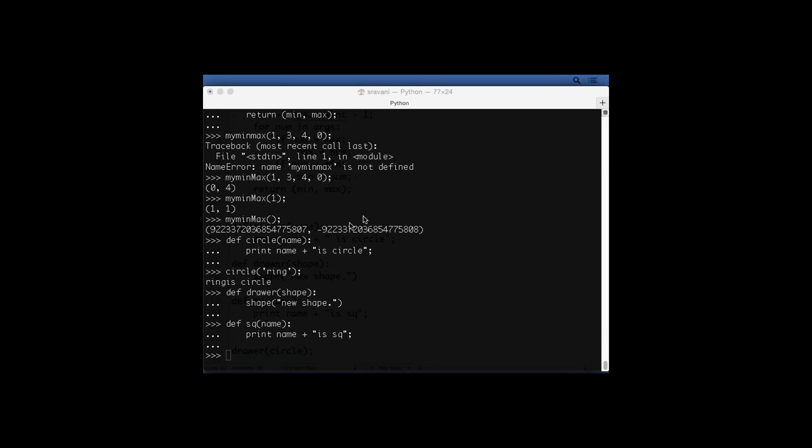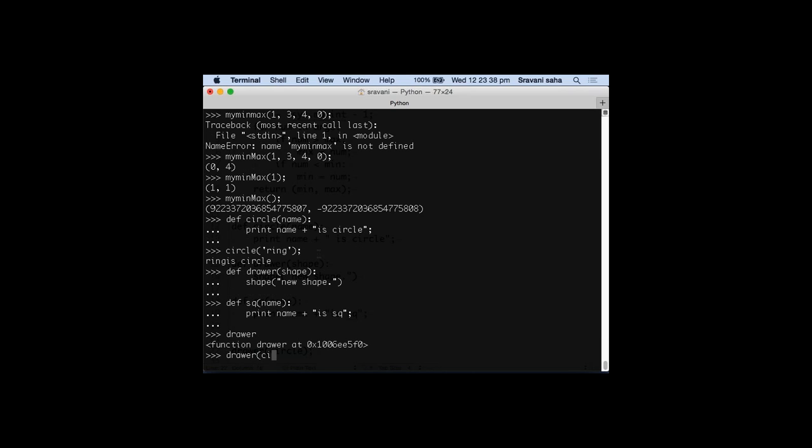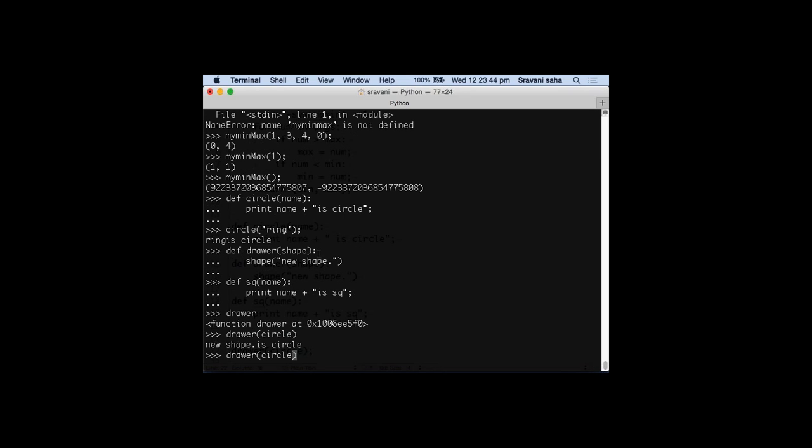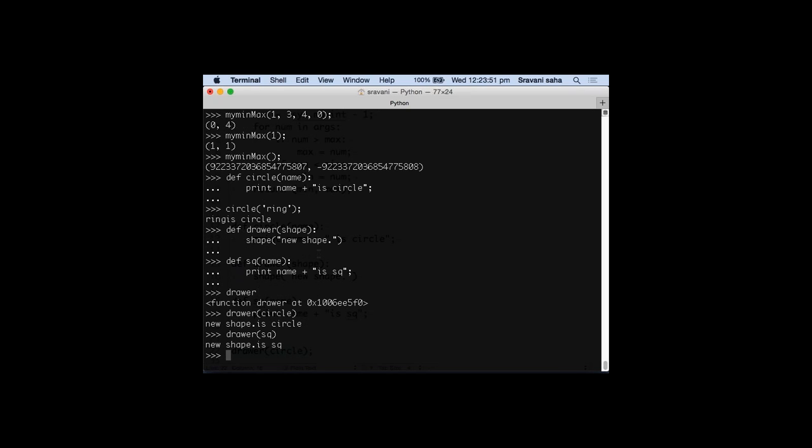All right. So now we have a drawer. If I pass a circle to it, the new shape is a circle. Whatever I pass to it, it will basically execute that function.